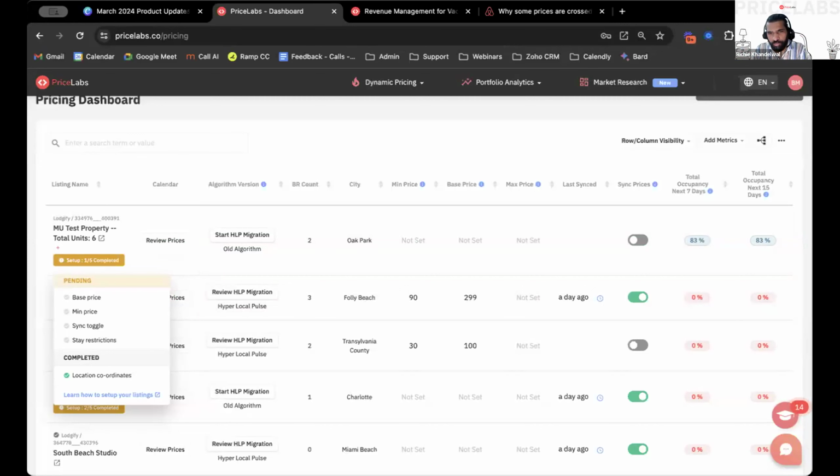But for the most part, look at where Becca is showing that setup, 1 of 5 completed. So for the example, that listing has only its location coordinates correct, which we, by the way, directly get from the integration. The rest, 4 things, should ideally be done but are not done. So it's not an optimized setup.